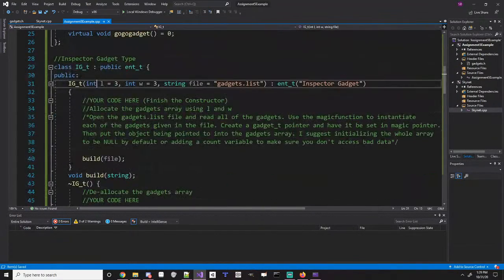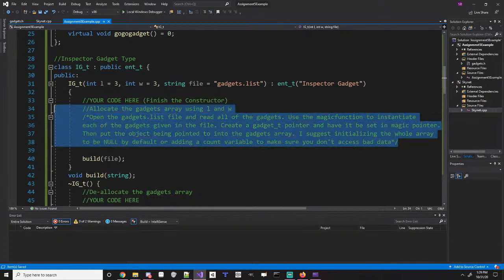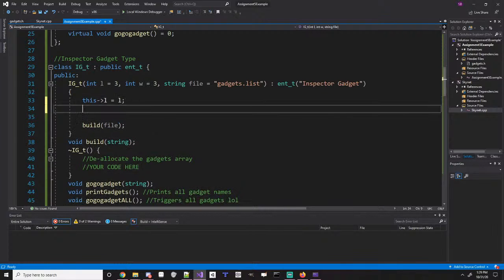Alright, so the next part we have here is the constructor, which is going to read the file, and then I think we want it to initialize the array. So I'm going to delete all this stuff here. I don't think we need it anymore. So first things first, let's copy the L and the W.